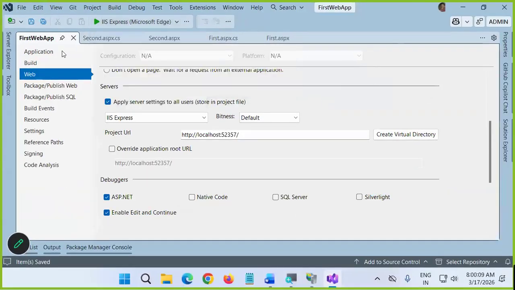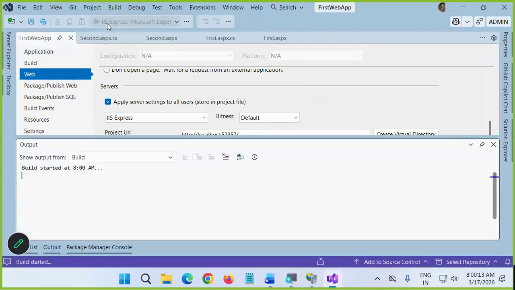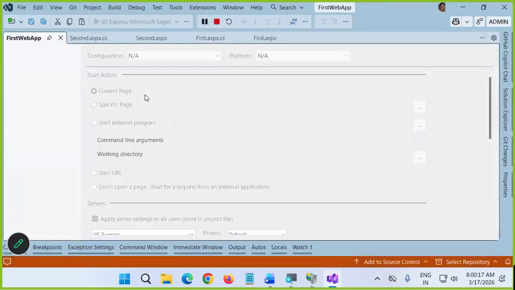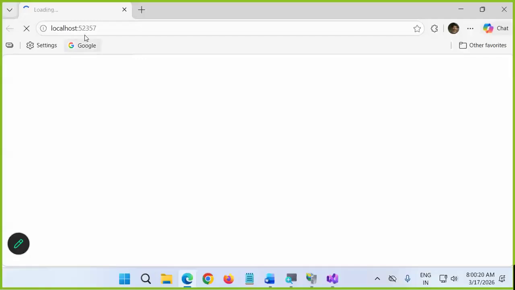I'm setting Microsoft Edge. Okay. And here, the server is IIS Express. Now, when I run this, it's running on IIS Express. Yeah, just observe it. What you'll see is a port number. See. Are you clear?